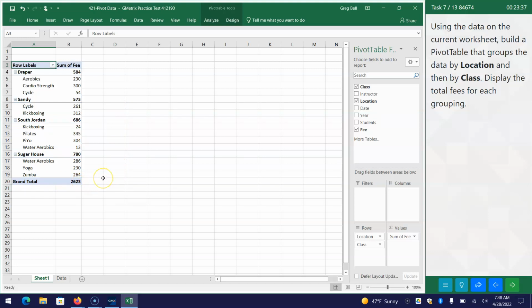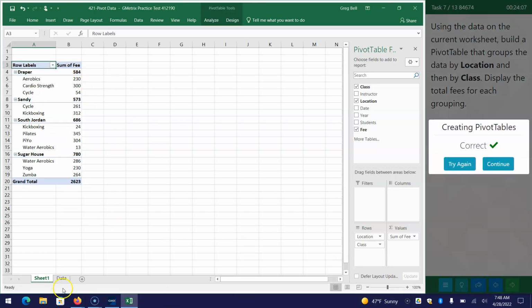But we can look and we can see, oh, okay, well, at South Jordan, not South Johnston, South Jordan, the biggest one here is Pilates, $545, closely followed by Payo, whatever that is. And those two are almost all the fees. The water aerobics and the kickboxing are trivial by comparison. Whereas over here, the aerobics and the cardio strength in Draper are the big numbers. Now if we keep going, yes, we did it correctly.